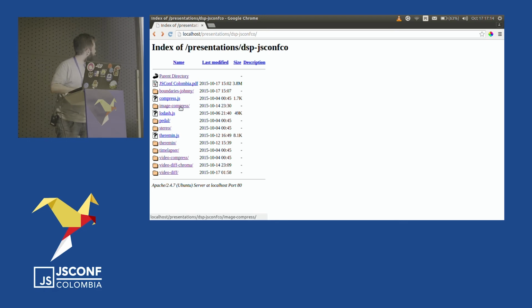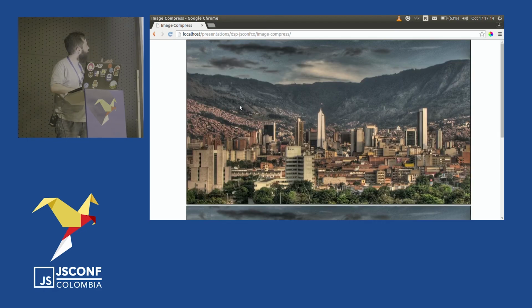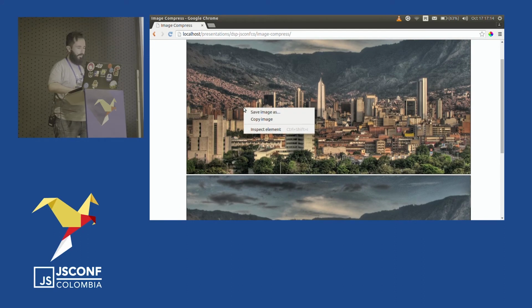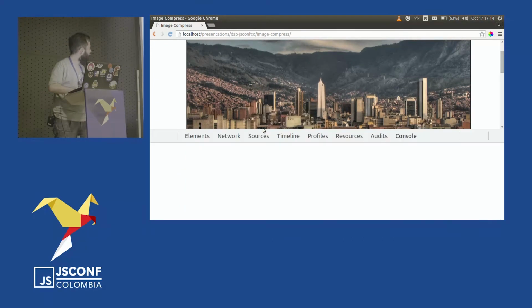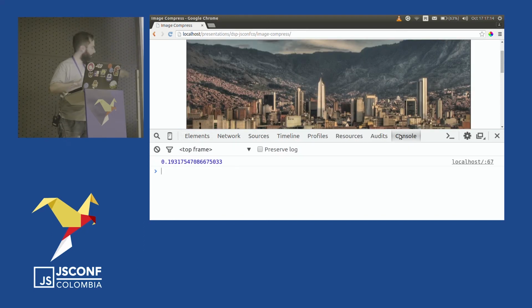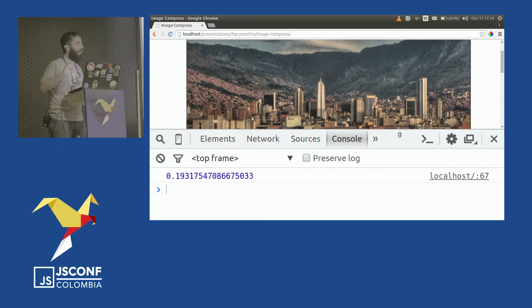I have this demo with this beautiful image of a city, I'm pretty in love. And here's the same image after I compress it and decompress it. You can see it's doing some zoom. The difference between the original image and the compressed image is about 20% of the value. So I can use this simple algorithm to have small images on plain text.